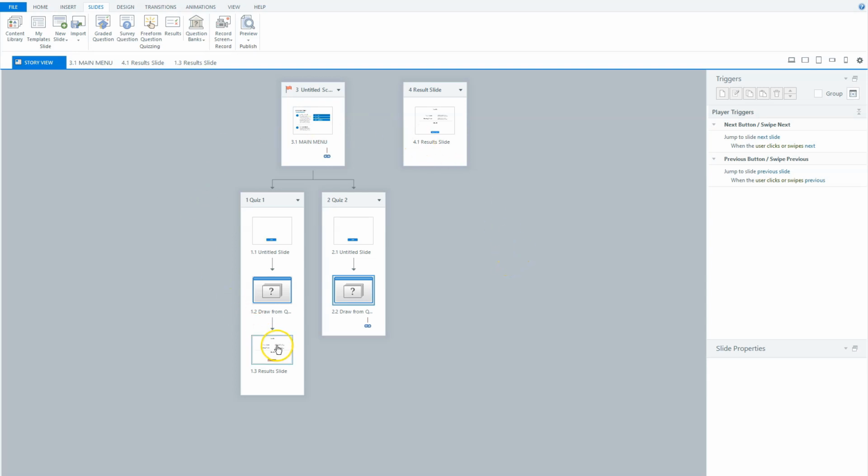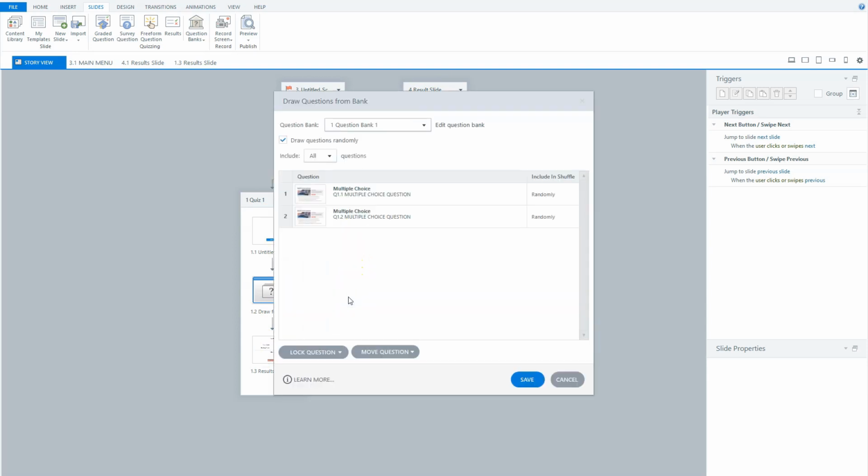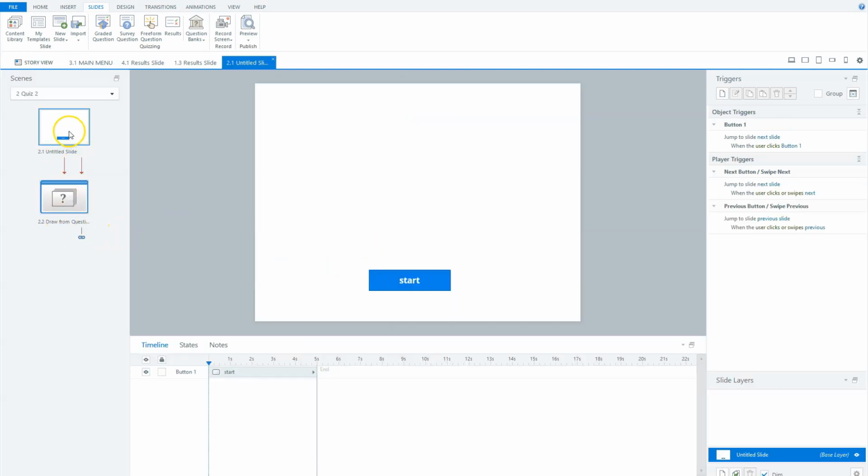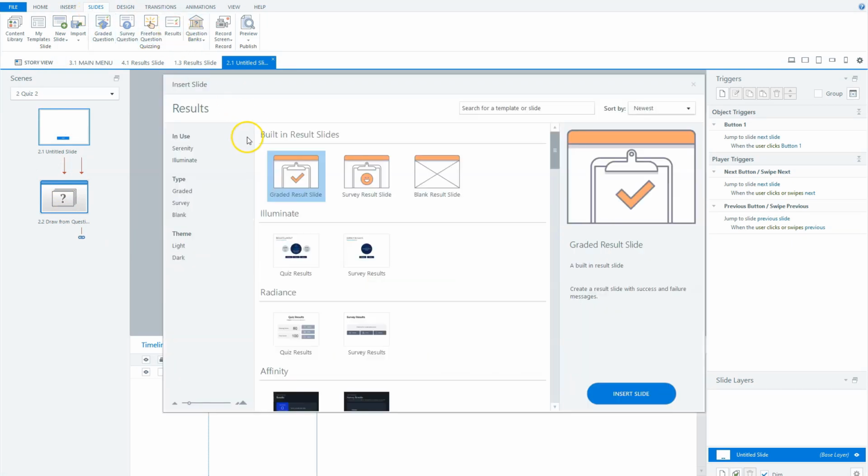I have here a sample course with different scenes. Here I already have a result slide, so let's add a result slide in this scene. I'll double click this, so I'll go to this scene. Now I'll go to the Slides tab, and on the Slides tab here you have the results. And here you can choose from the different result slides there are in Storyline 360.